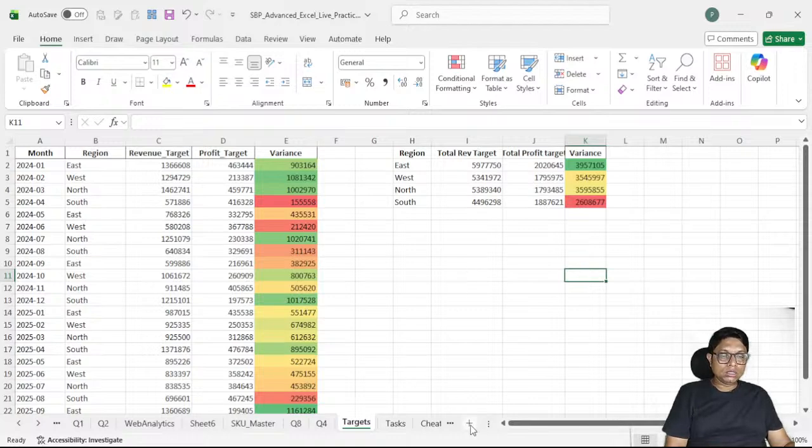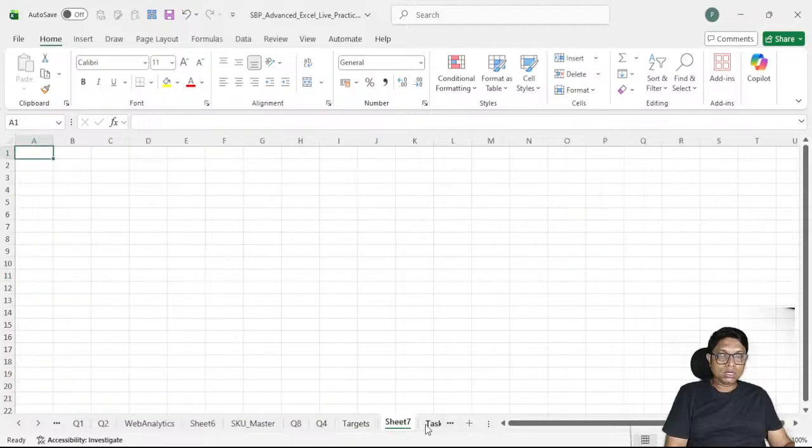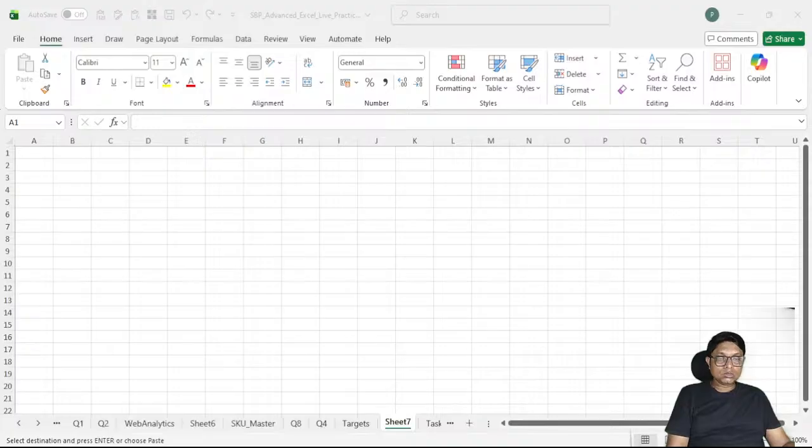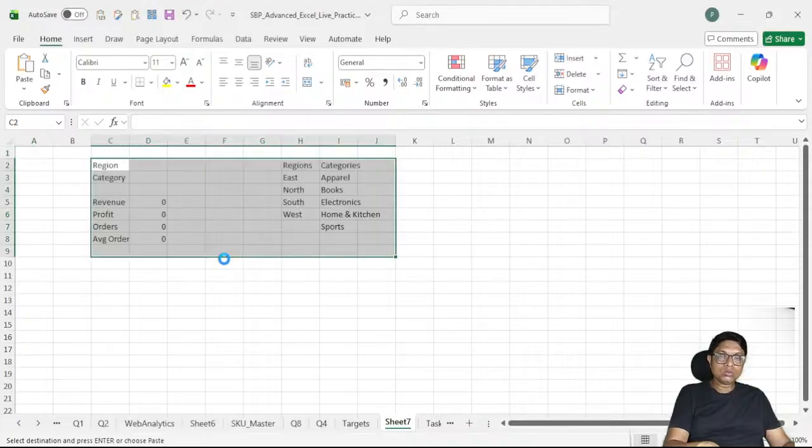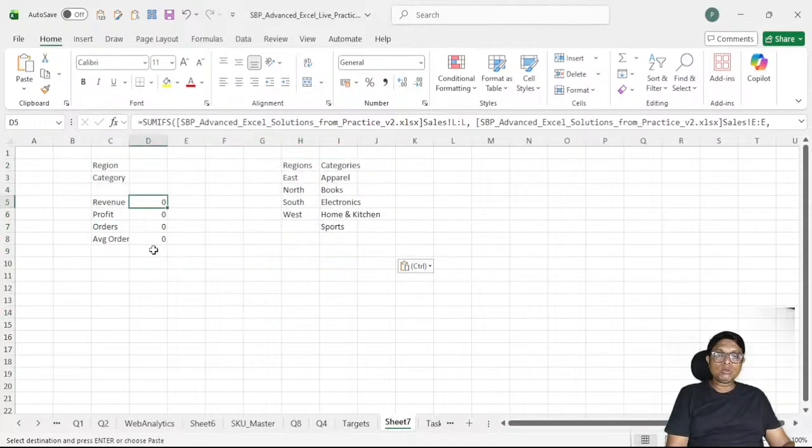So lastly, we will create a dashboard. What do we want to showcase in this dashboard? We want to showcase region wise, category wise revenue, profit, orders, and average orders. So the structure of the dashboard will be this. Our dashboard will look like this.